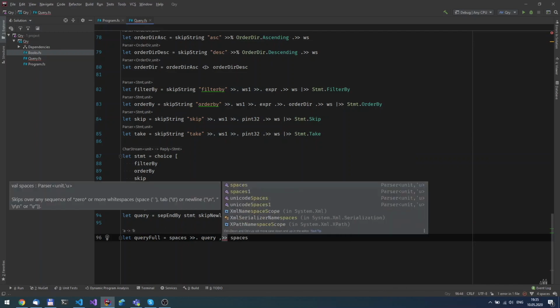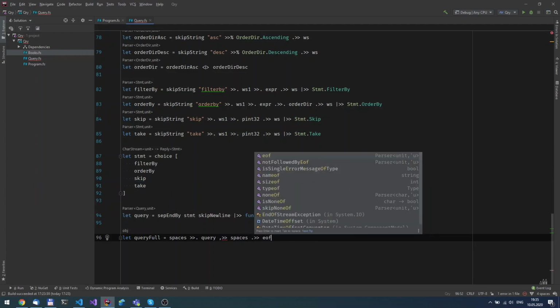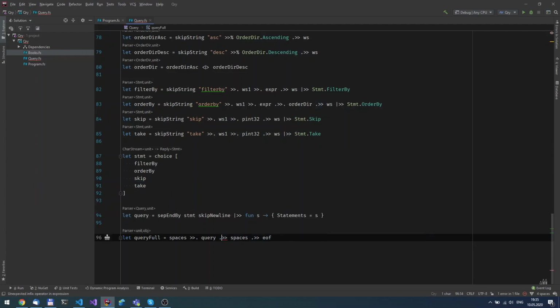And this spaces function actually also skips not just the regular spaces, but some other ones, including new lines. So that's why I didn't use it before. And finally, we have to make sure that's the end of file. End of file also means end of input in case we are parsing a string. Okay, that's pretty good.